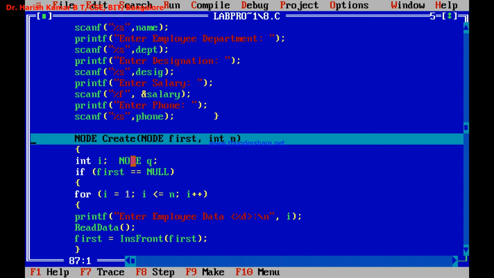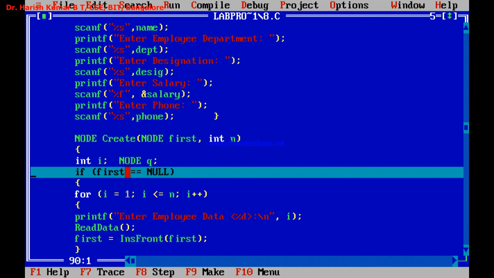And before creating the node, I'm just checking whether the list is empty. If first is equal to null, what does it mean? The list is empty. Okay, I'll just go with F7 now. See here, I'm checking if the list is empty. Yes, the list is empty because first value is null.